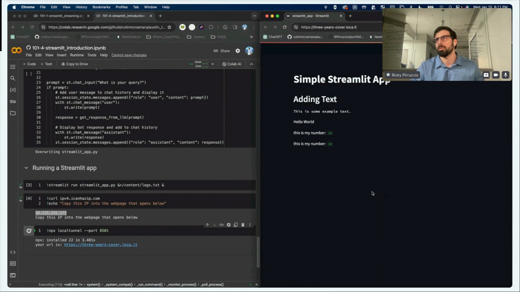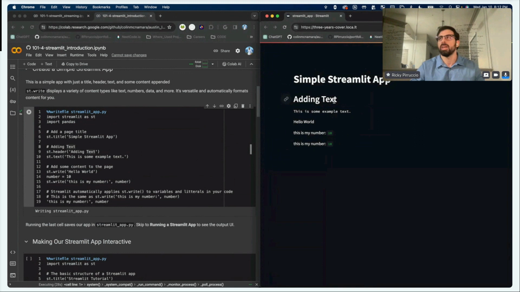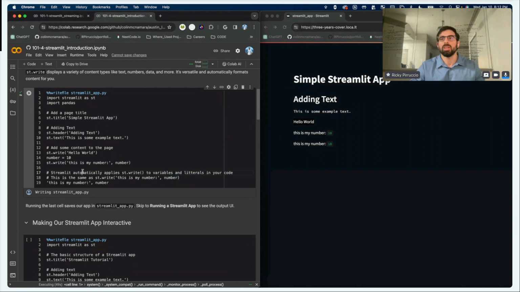And there you go. So everything on this page is static. There's no user interaction here. We just added a title right here, a header, which is kind of like a title, some text, more text right here, which is st.write. We outputted a number. And then we did the same thing down here in a slightly different way.